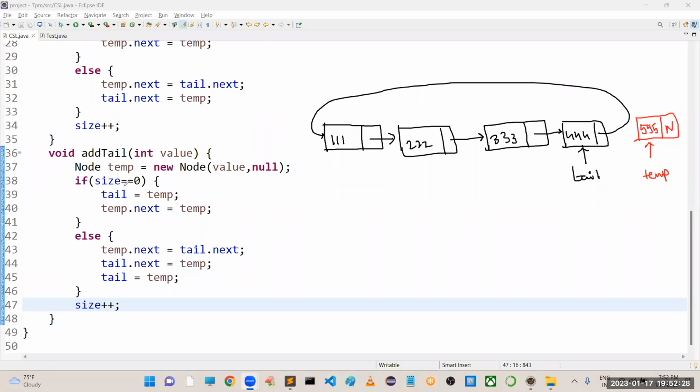So here, size is equal to 0. No. Else, temp.next will become tail.next. Sir, temp.next is null, right? Now it will become what? Tail.next. Tail.next is nothing but the first node. So temp.next will become tail.next. Now tail.next will become temp.